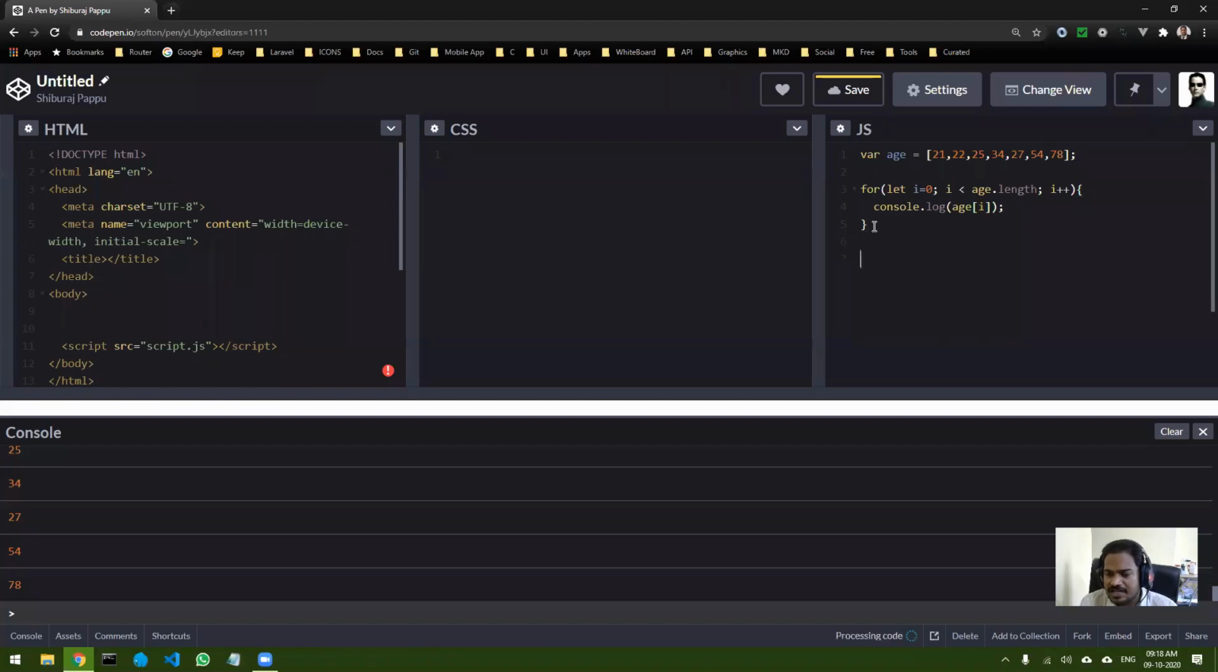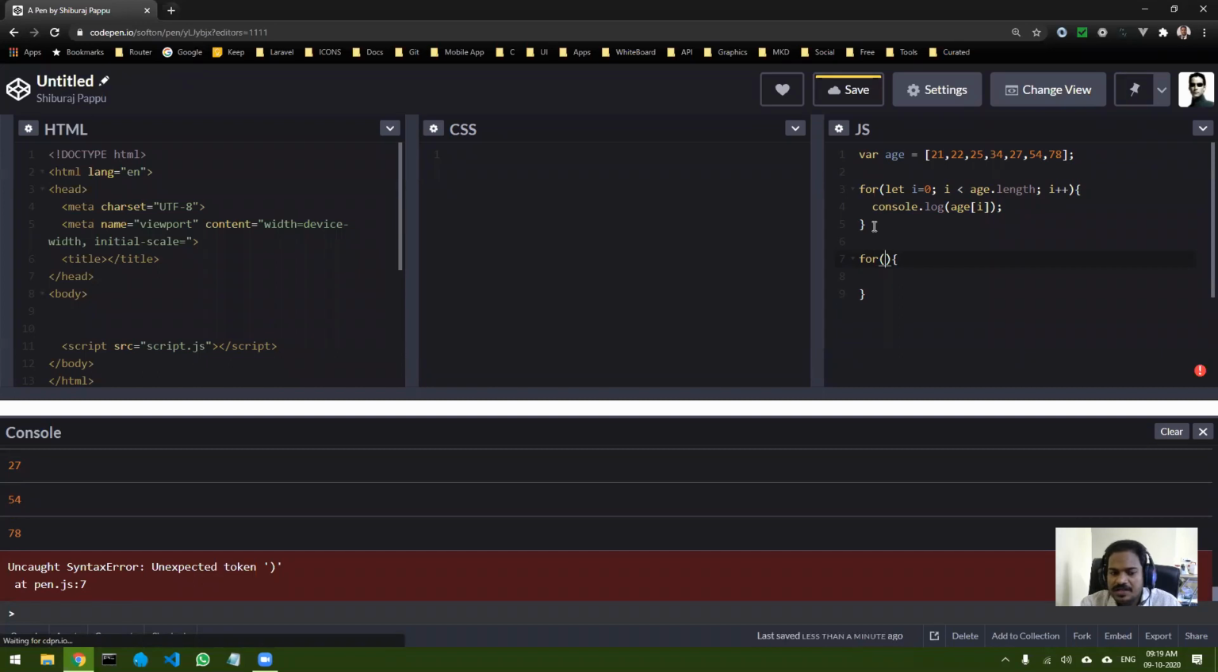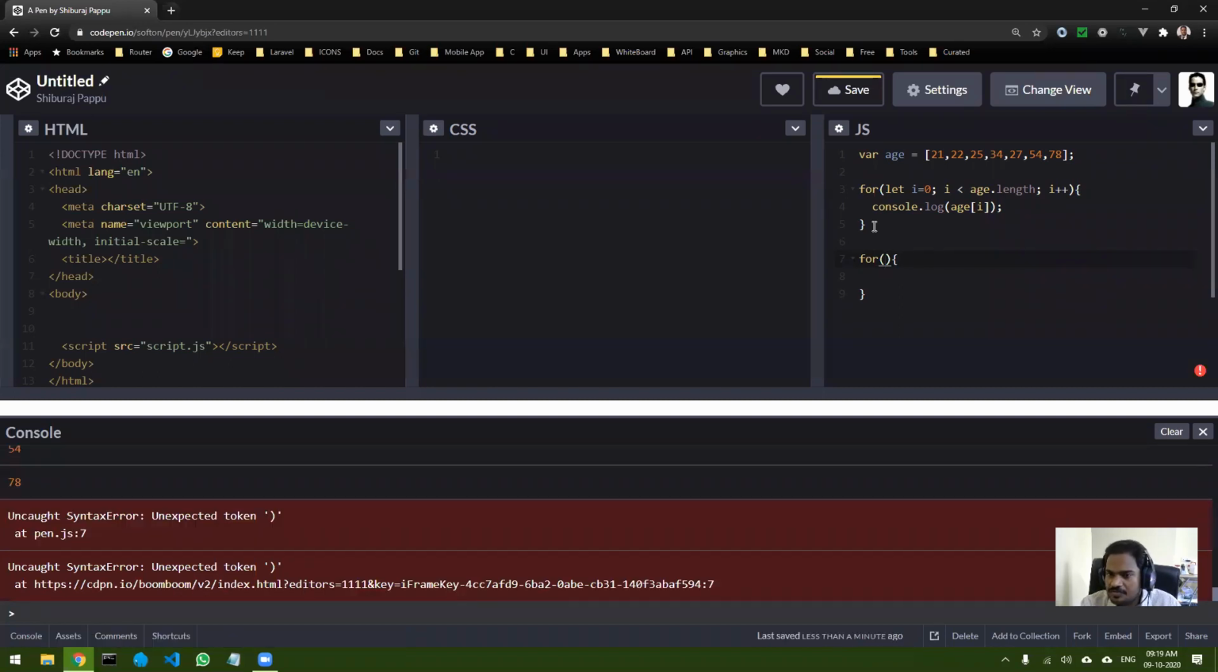Now I will show you the second method, that is my favorite, that is for in. So for in is something like this. It again looks like a for loop, but it is a variation of the for loop. It is usually used for arrays. Arrays and objects, you can use it for anything. Actually, I think for in cannot be used for objects. Let's see. The usage of this is very simple.